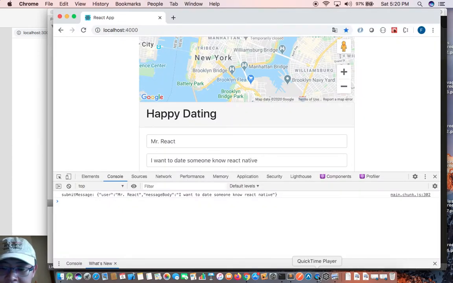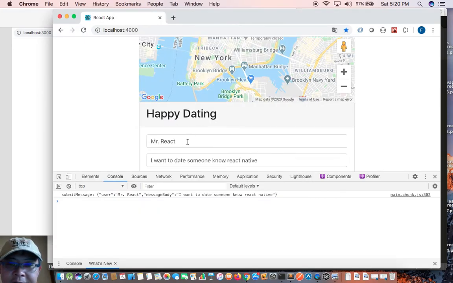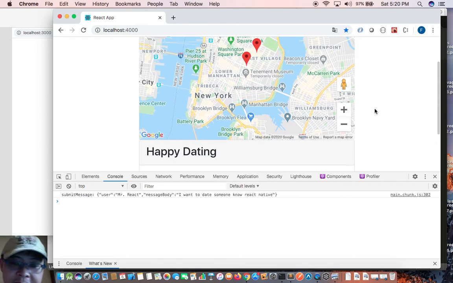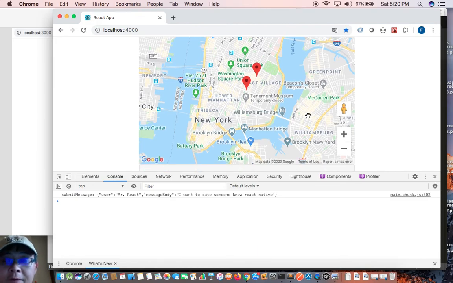So in summary, go back to our agenda. We have achieved these tasks: a basic UI with a Google map, rendering a few markers, and we also built the UI here. When we submit it, it's console logged for the future development of the full app for both React for web and React Native for mobile.